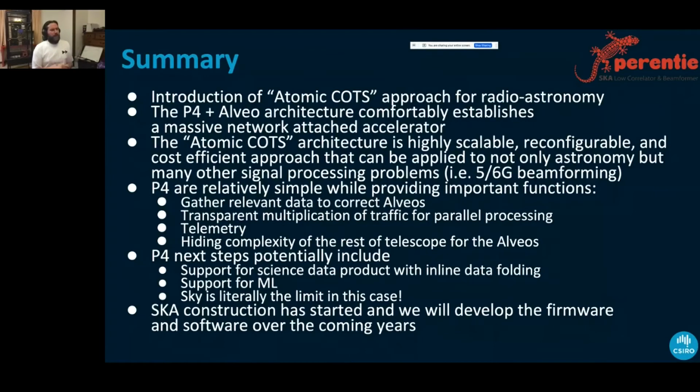And as a conclusion, the SKA construction has started, and we will develop the firmware and the software over the coming year to control and monitor all that.